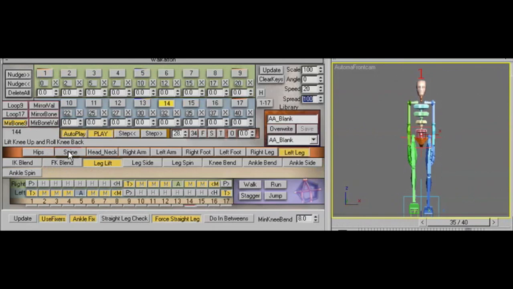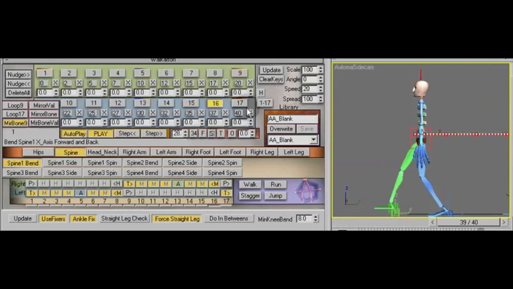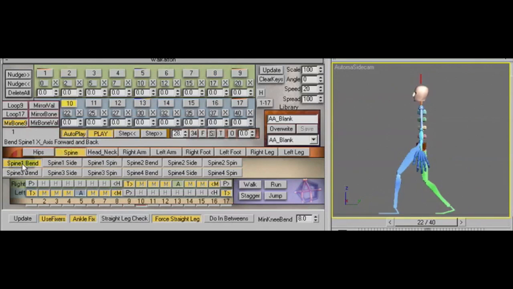So first I'm going to go in and we'll do something to the hips for simplicity's sake. And let's go to the side view by hitting the S, and hit the S again to get an orthographic view. So we've selected spine, and you can see that below here we have a bunch of parameters show up. For spine, these are all the rotational parameters for each spine element. And we have bend, side, spin, etc. And these are the same parameters that you'll see in the master skeleton control.